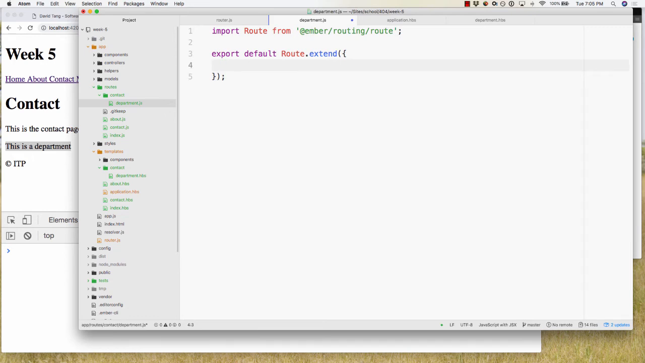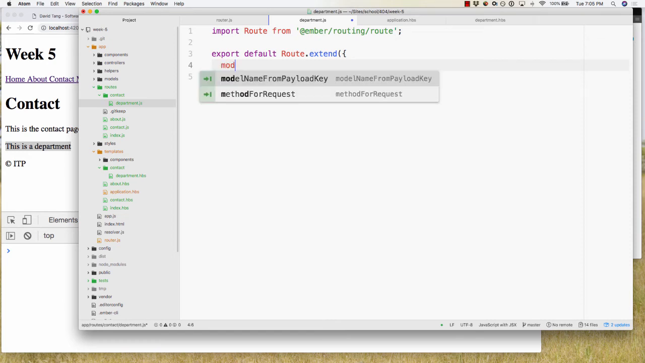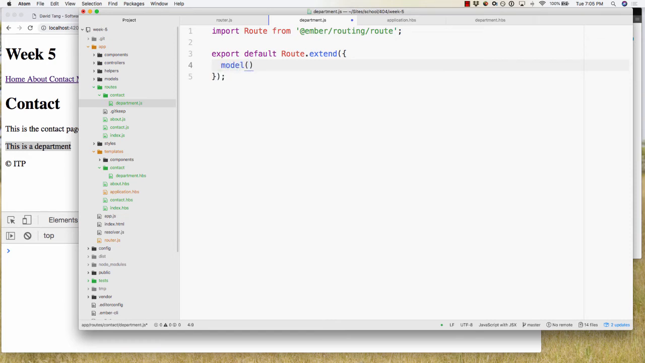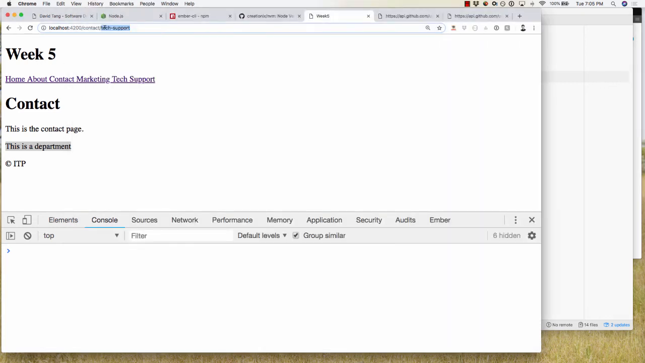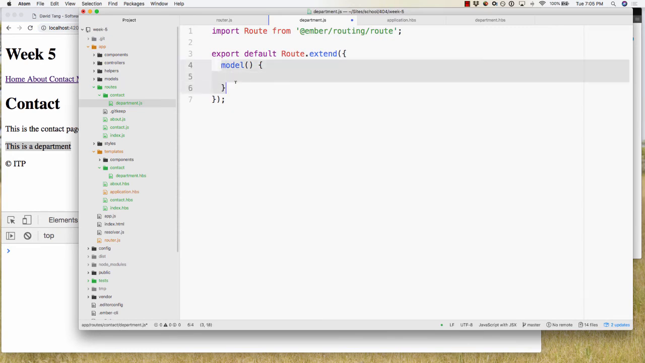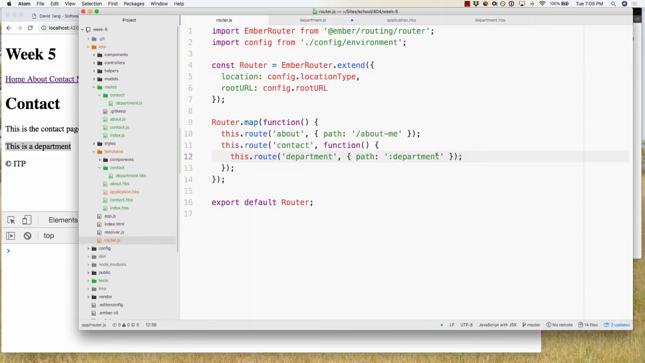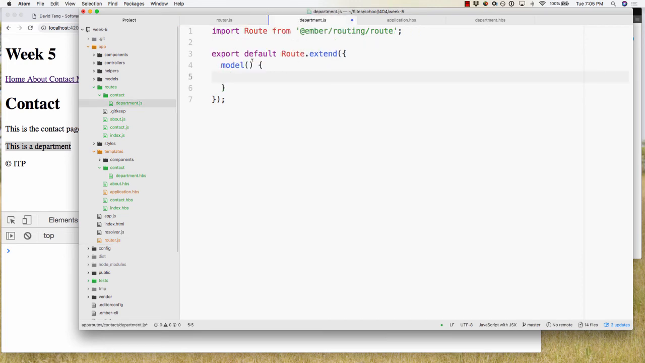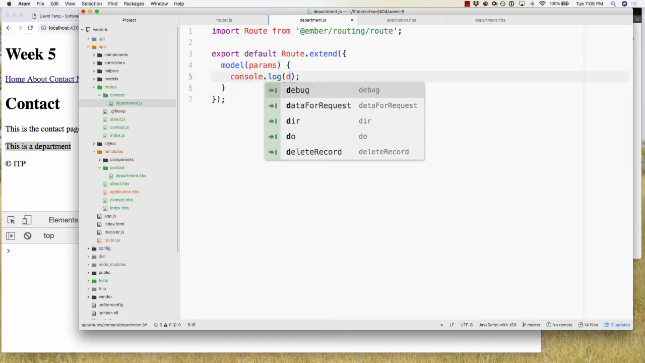So we're going to extend the route class, and we're going to give it a function called model. They typically refer to this as the model hook, but it's a function that gets invoked when you visit that URL. So when I visit tech support, this function is going to get invoked, and it's going to get invoked with the dynamic segment. So in this case, department. And so it's going to receive these params, and we can just do a console log on params.